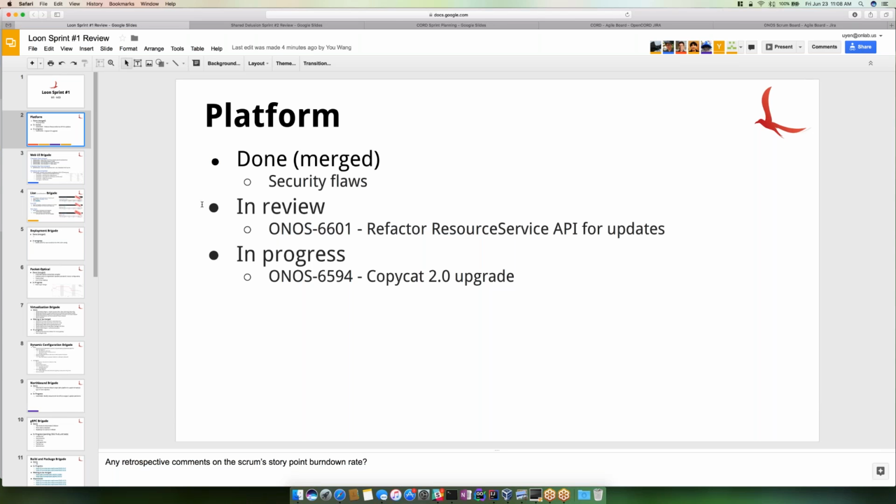And so for burn down, I feel like some of this stuff should have been in review a lot sooner. Like the resource service thing probably should have been merged by now. So that needed to get in review a little sooner. And I'll have more on the copycat upgrade in my ISSU section.